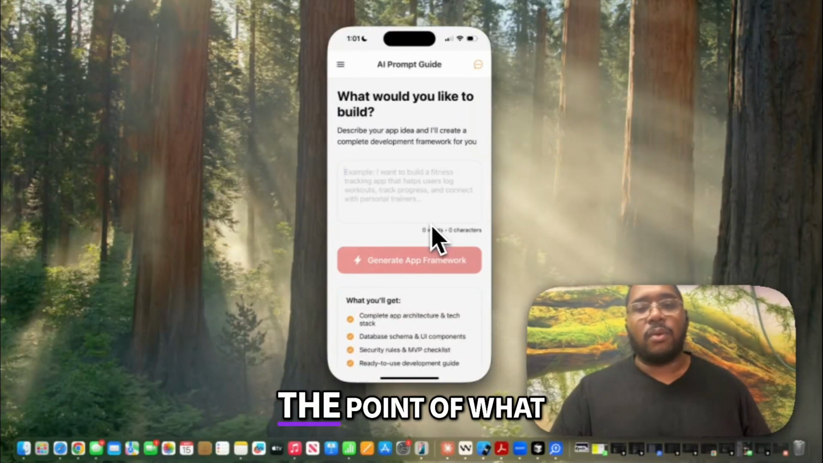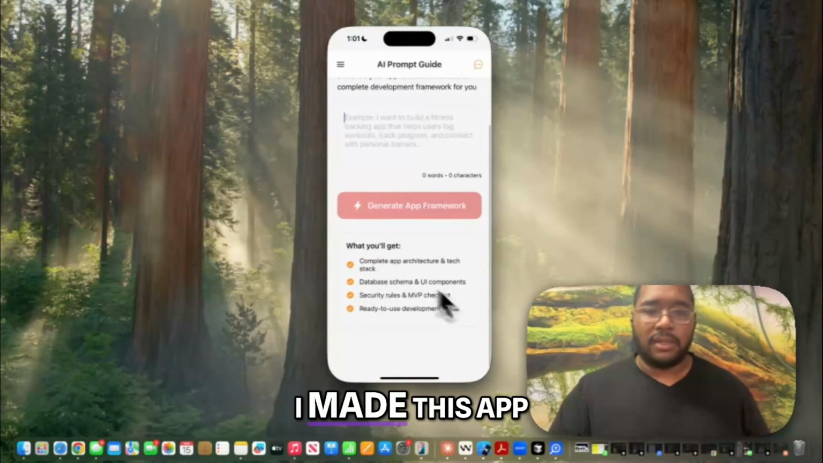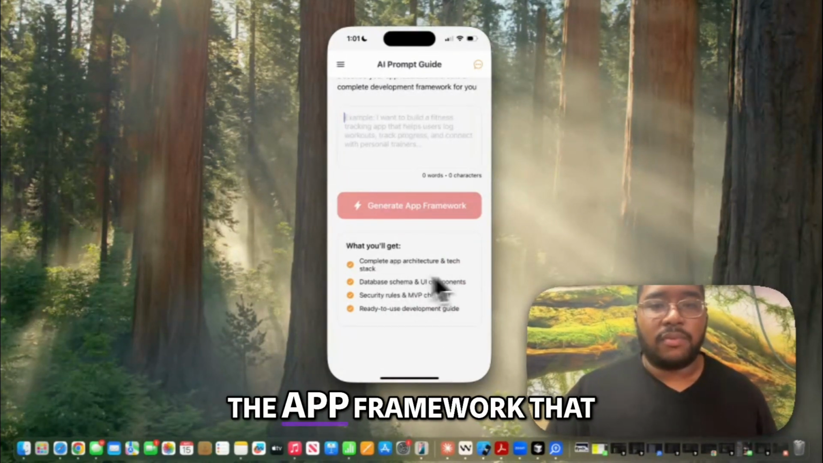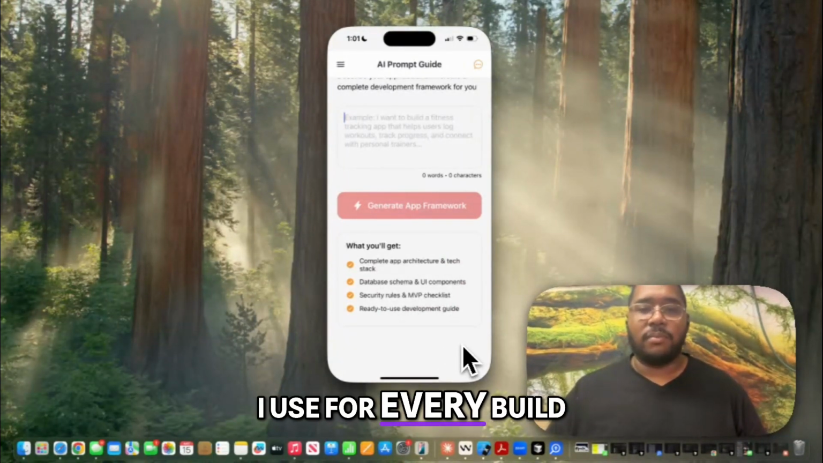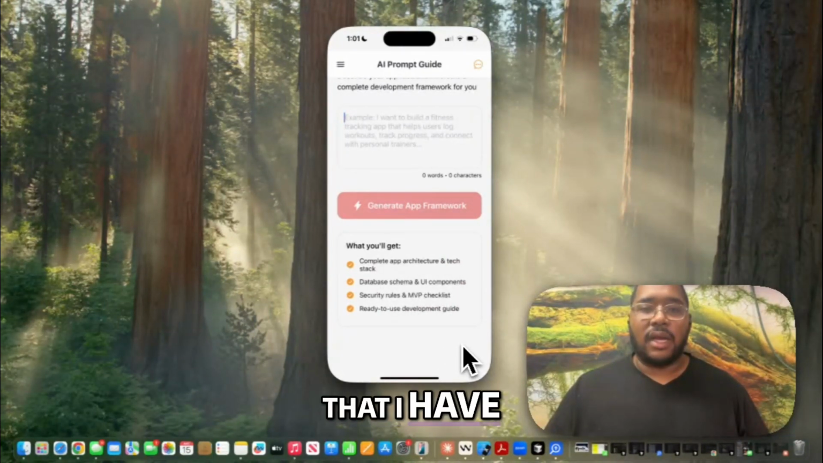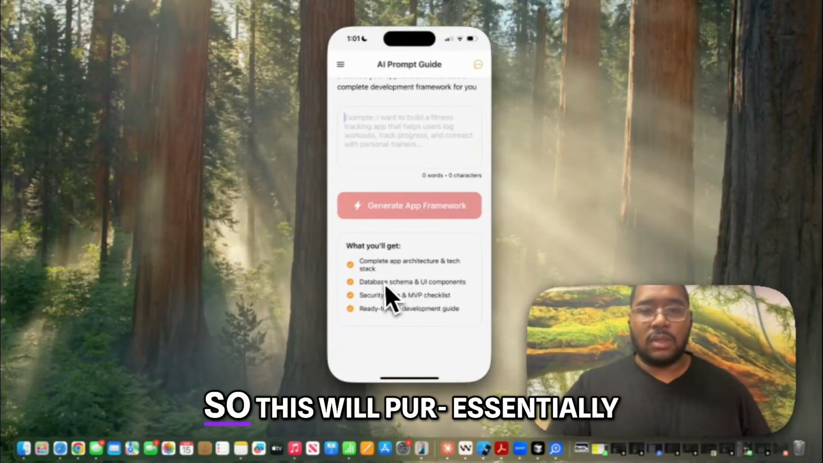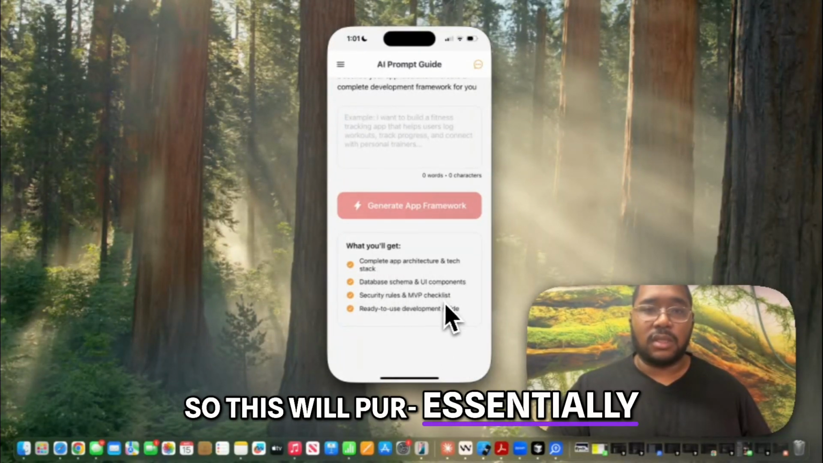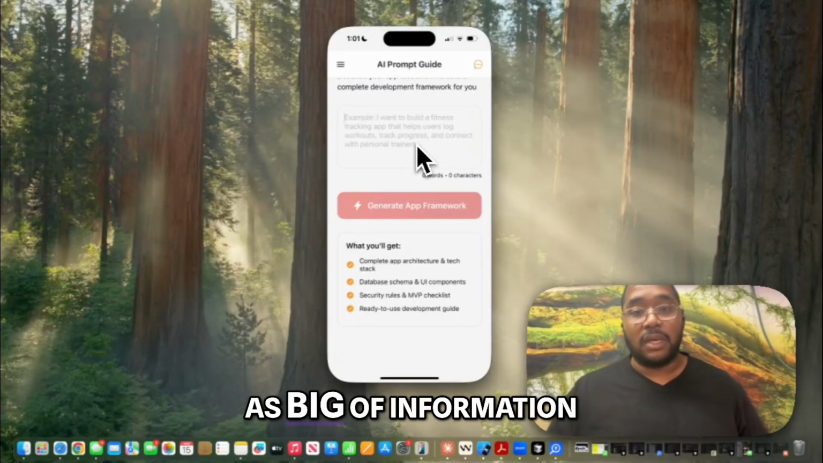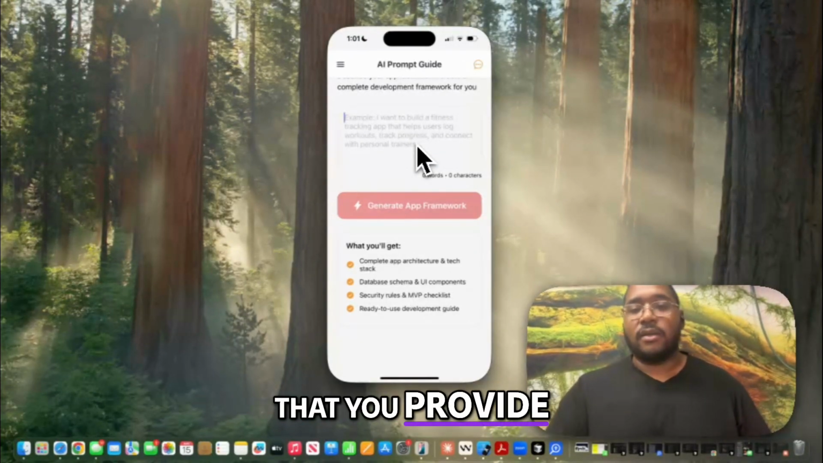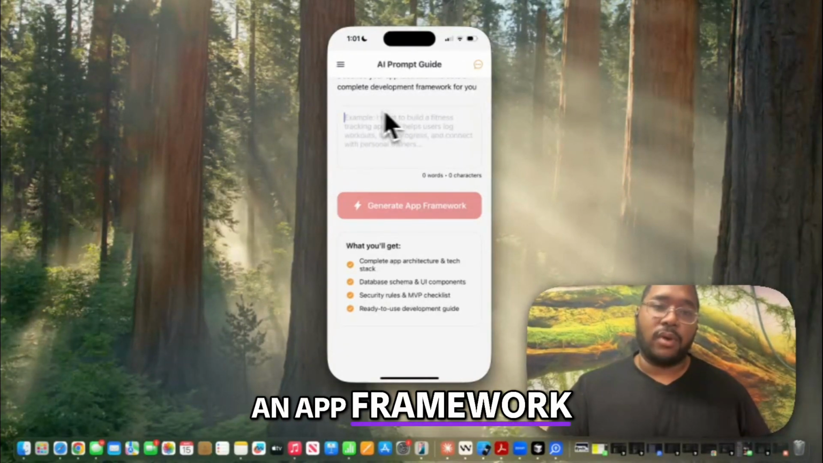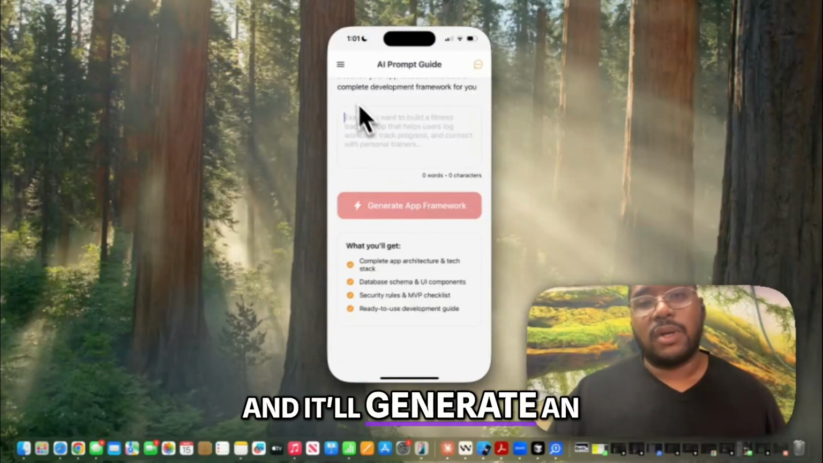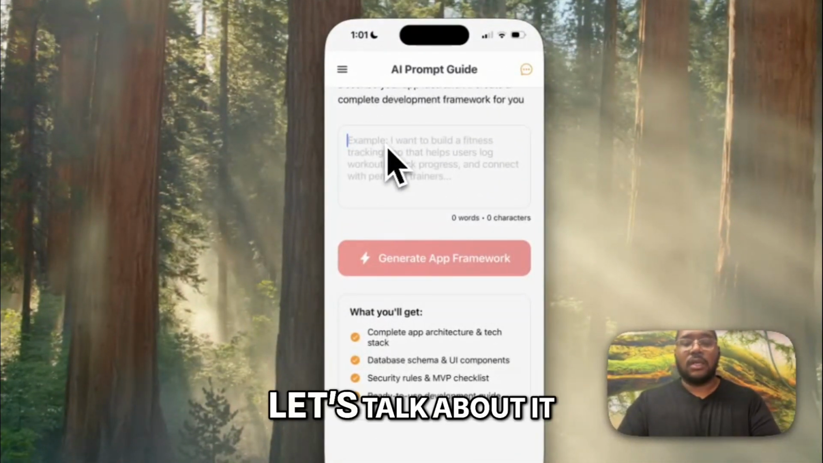Okay. The point of what I made this app for is that this is the app framework that I use for every build that I have. So with as little or as much information as you provide, it will generate an app framework for you. So let's talk about it.